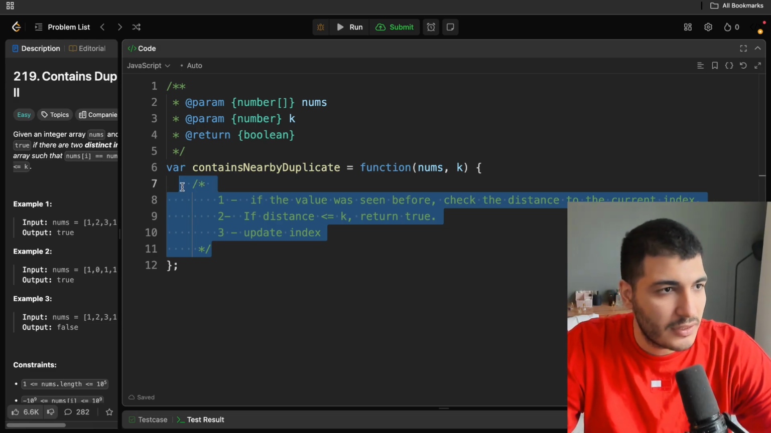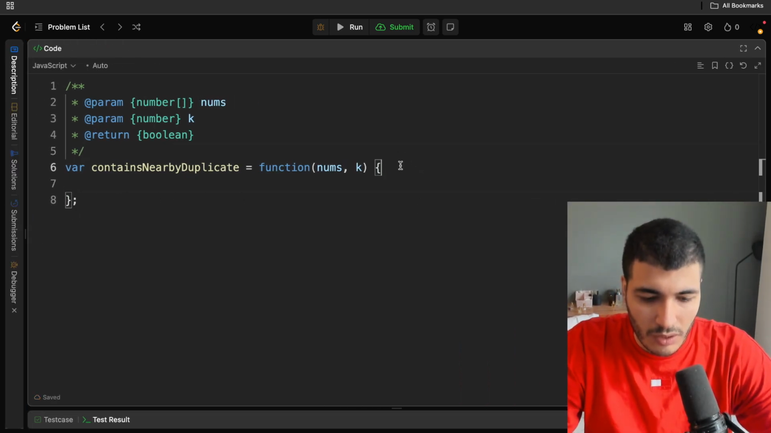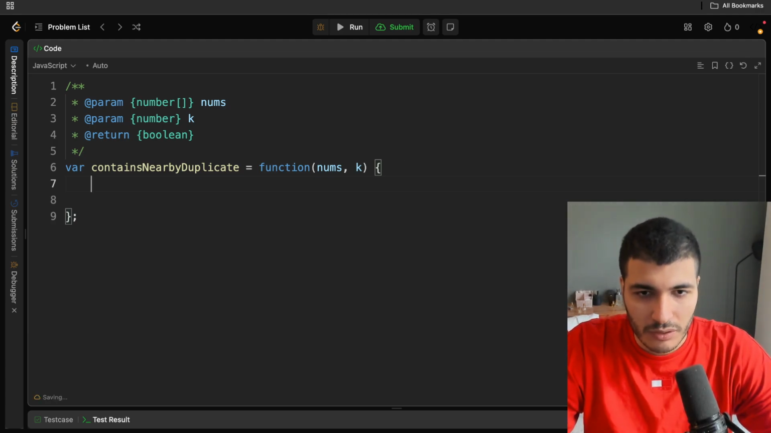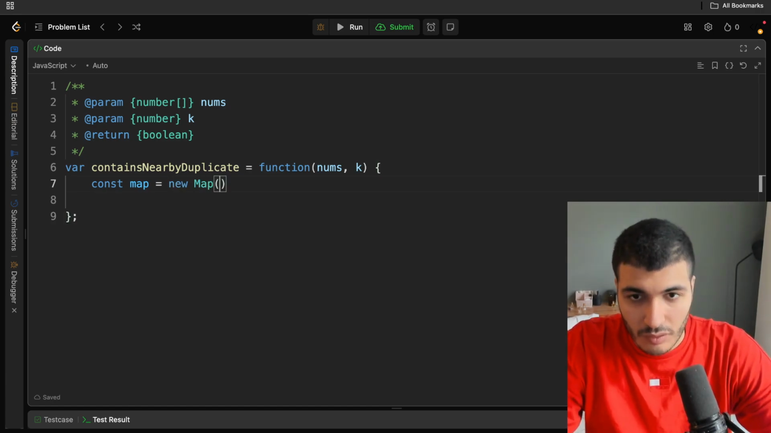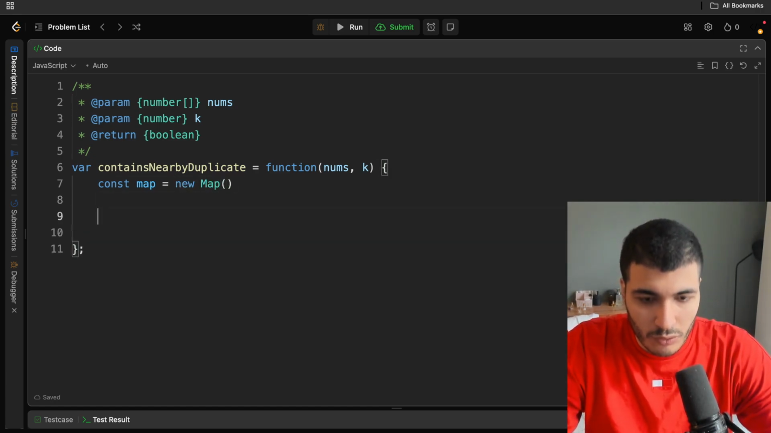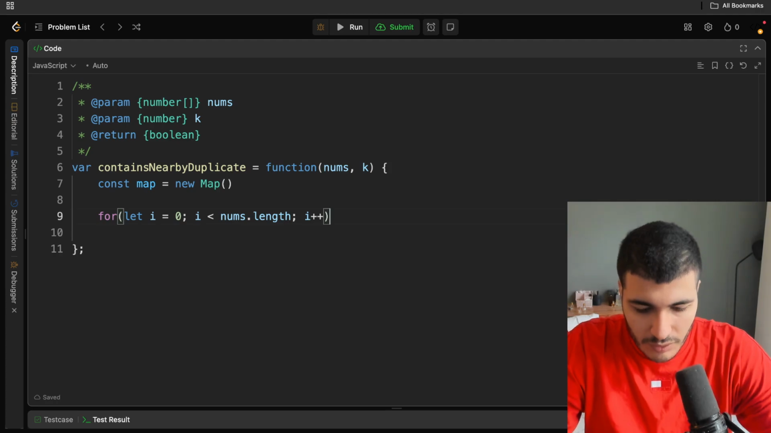Okay, let's see how we are going to do this. Can I put the code here on the far left? So we start by creating our map. And I will create a for loop: let i equals 0, i should be less than nums.length, and i plus plus. Okay, I'll create an if statement here.